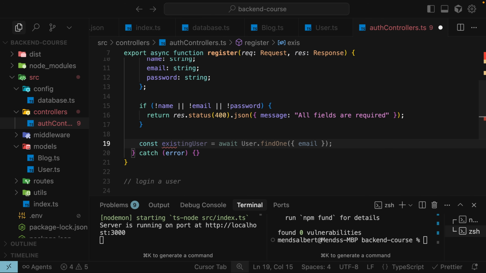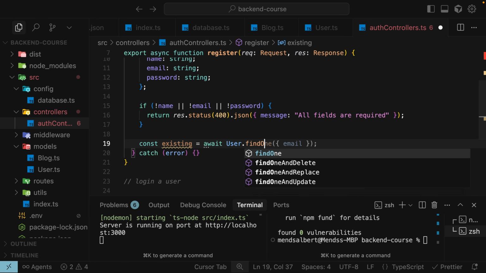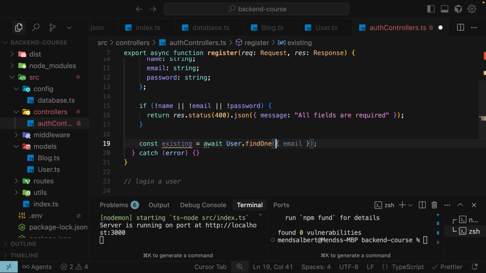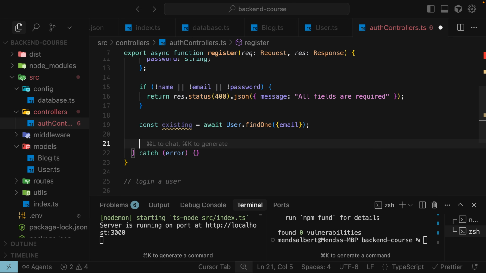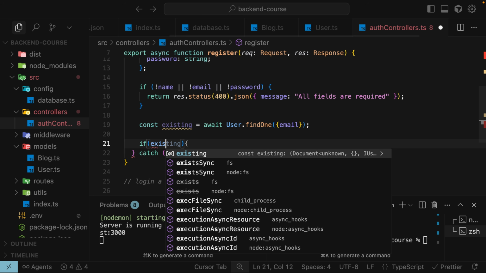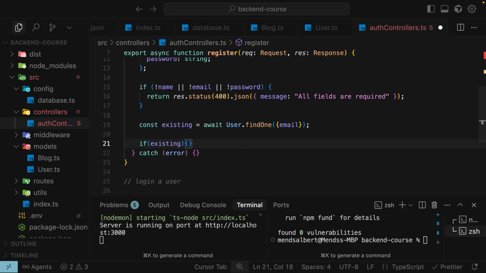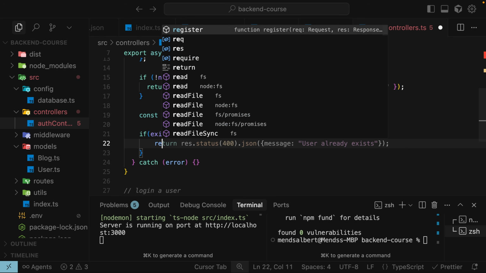Next, we search the database for a user with the same email. We use await because this is a database call. If we find an existing user, we send a 409 conflict status, preventing duplicate accounts.